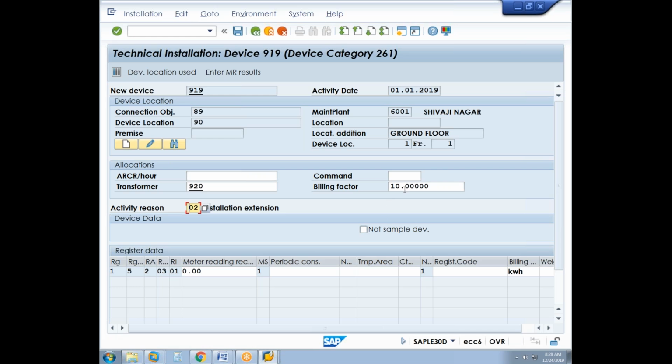Now here we can see a billing factor has been calculated. The billing factor is nothing but the primary current divided by the secondary current. So when you do the actual meter reading, the value will be multiplied with 10 to adjust the actual consumption happening, and then the billing will happen. When the billing execution happens, it will take the consumption read from the actual meter reading, multiply it with the billing ratio, which is stored in the installation. Based on that, the actual quantity is derived, and then the billing will happen.